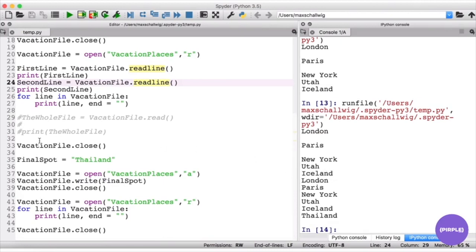And then we close the file, and we create a new variable called final spot, and we give it the value of the string Thailand. Then we open the file vacation places in append mode this time. That's what A means, append mode. We save it in the vacation file variable, and to this vacation file, we write the content of final spot, which is Thailand. Then we close the file, and we open the vacation places file again, but this time in read mode, and we save it in the vacation file variable.